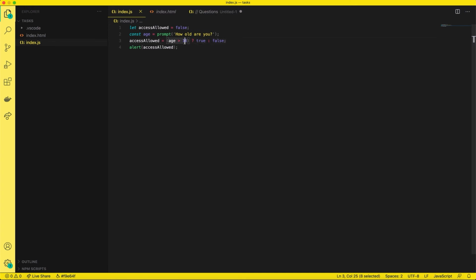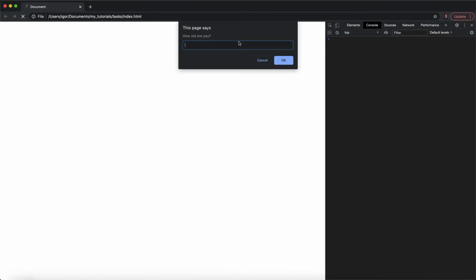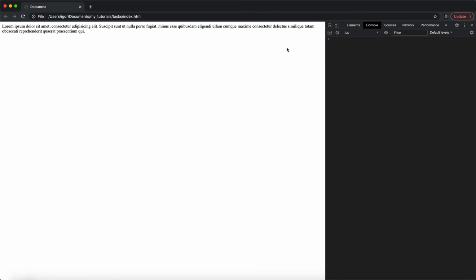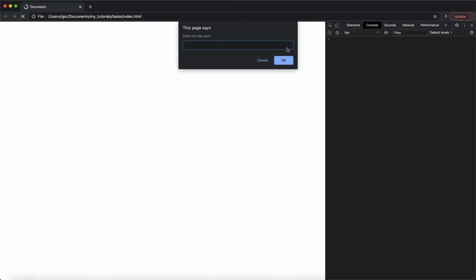It will evaluate the condition here, and if it is truthy, it will return the value that goes after the question mark. Otherwise, it will return the value that's following the colon over here. So let's save this, refresh the browser, see how this works. How old are you? I'm 29. Access is allowed. How old are you? I am 15. Access is not allowed.